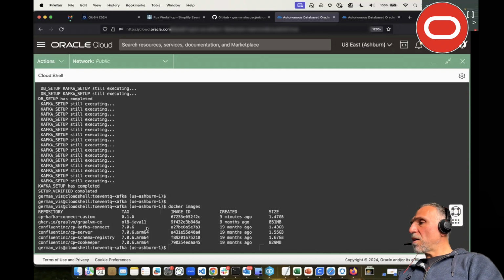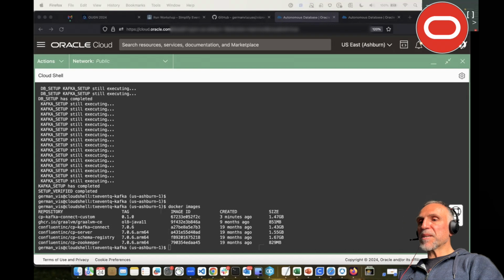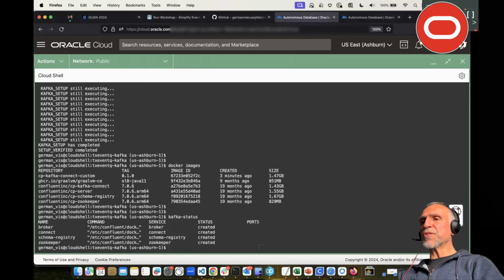So right now I'm going to run a command. Remember that I installed environment variables. One of those variables provides this command, which is kafka status. I'm going to run kafka status, and you can see that I have a broker, I have connect, schema registry, and zookeeper. So this is what you should be looking at, right?